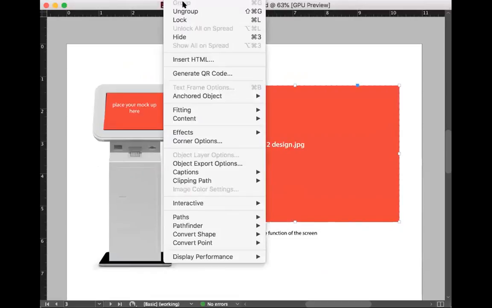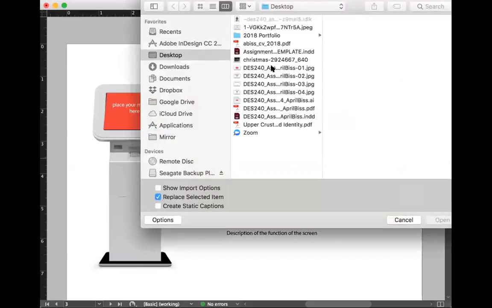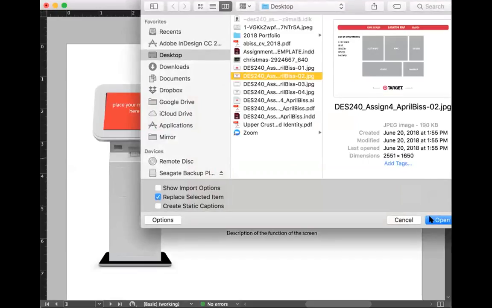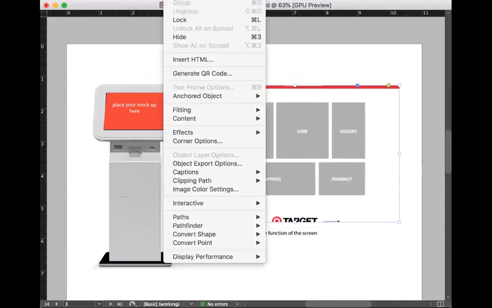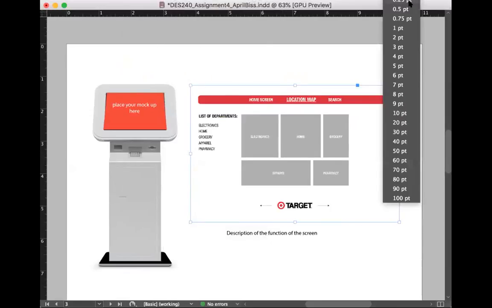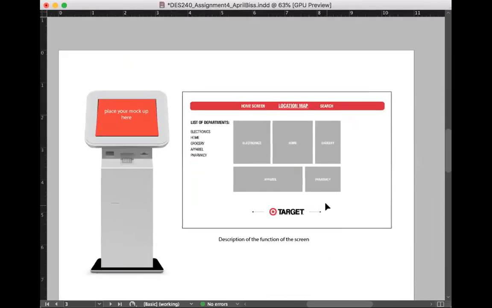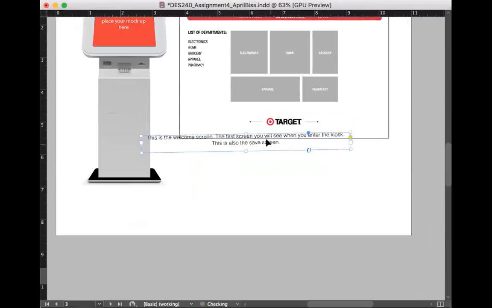Second one, same thing, ungroup. Command D is File, Place. And this would be your location map screen. Object Fitting, Fill Frame Proportionately. Give it a 0.5 black edge if you have a white background. Description of the screen, we're gonna just copy this one down here, put it right here.